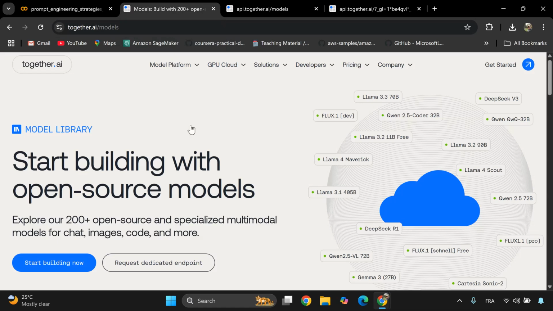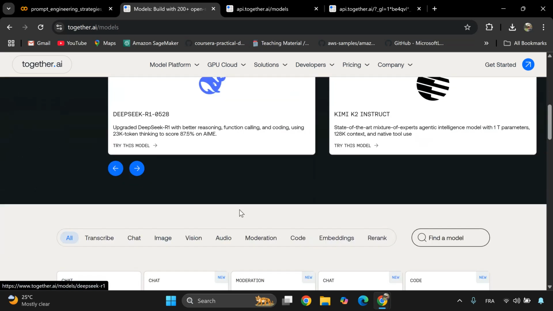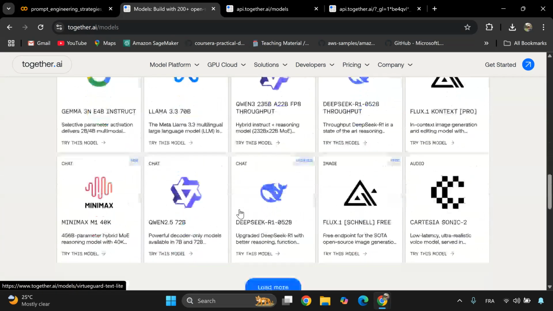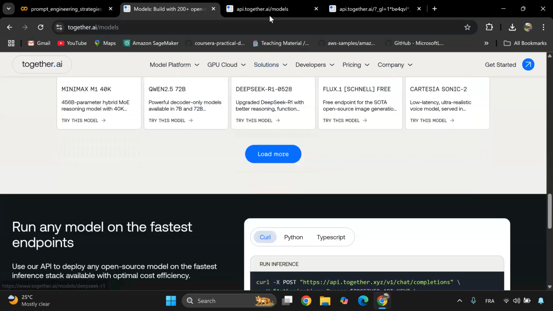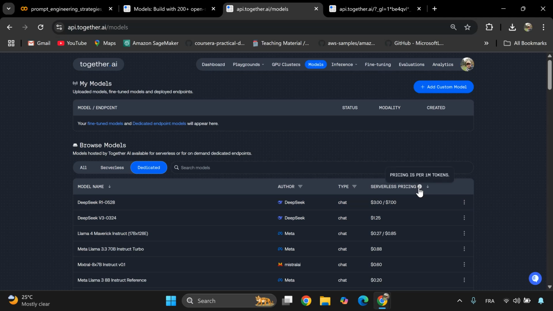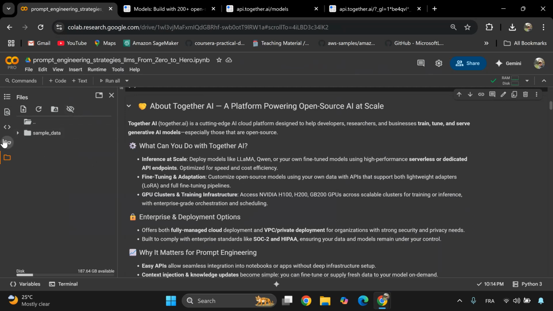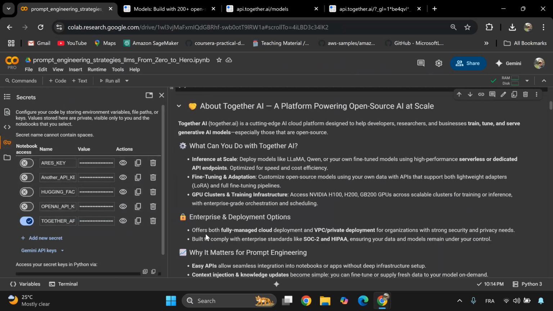So if you go to the website of Together AI, you will find all the models where you can request a dedicated endpoint or just use an available one, or what we call serverless. And these are all the models available with Together AI. Once you log in, you will find a list of all models with either serverless models or dedicated, along with the price per million tokens. If you go to your profile, you will find where you can get your API key, where you can just copy it and then store it inside your Google Colab, okay? And give the notebook access to this key.